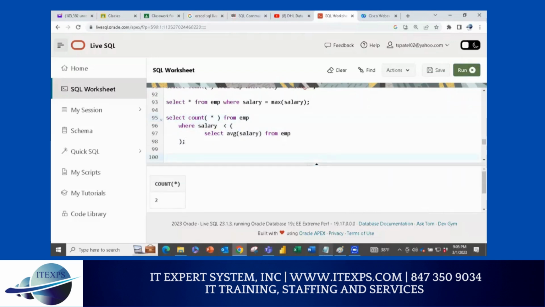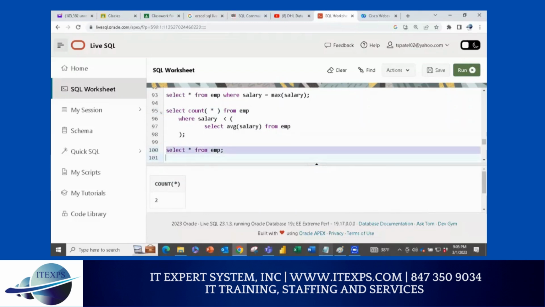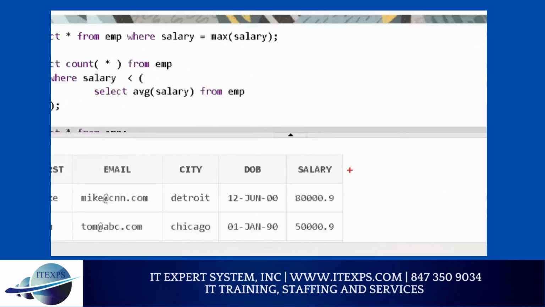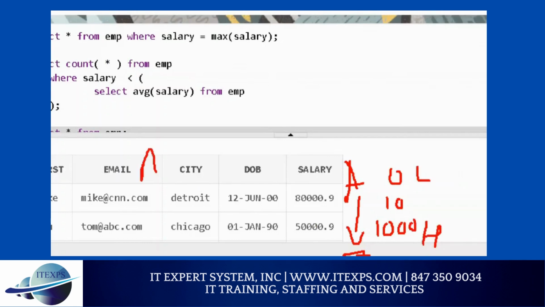Now, let's see here. Select star from EMP. If I do that, I get the result. But I want to give the result in order. So what does order mean? For example, I want to start with salary A to Z. A to Z means start with minimum and then go to maximum. So start with low and go to high. Or A to Z, start with A and then Z. Or Z to A. So this is called sorting order.